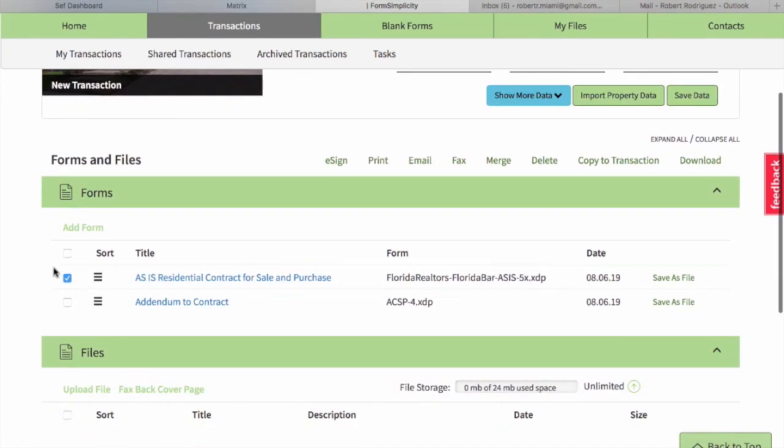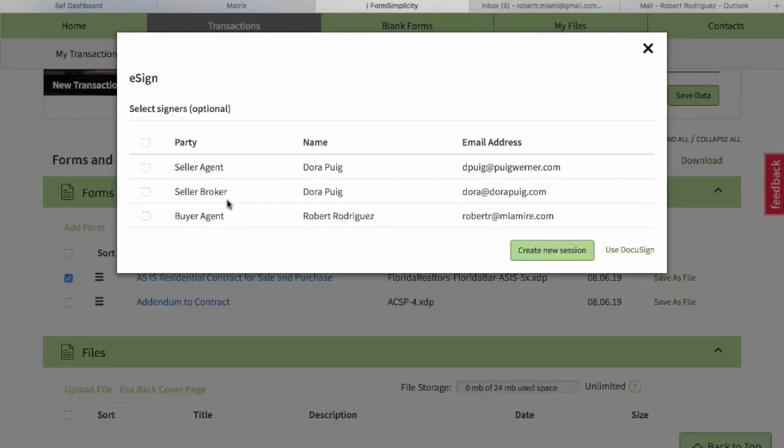So for e-signing, all you need to do is click on the contract you wish to use for e-signing, and then click on e-sign right up here. Once you click on e-sign, you're going to select who will be the signers. In this case, none of these will be the signers. We're going to click on create a new session, and you're going to wait for Esign to open up in a new window. If you do receive a message that says that a pop-up blocker has blocked any pop-up or any window from opening, then you are going to have to disable your pop-up blocker in order for Esign to work.